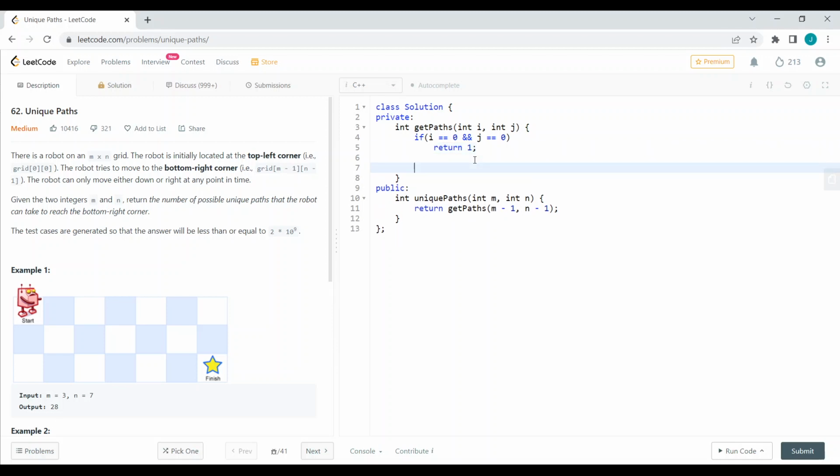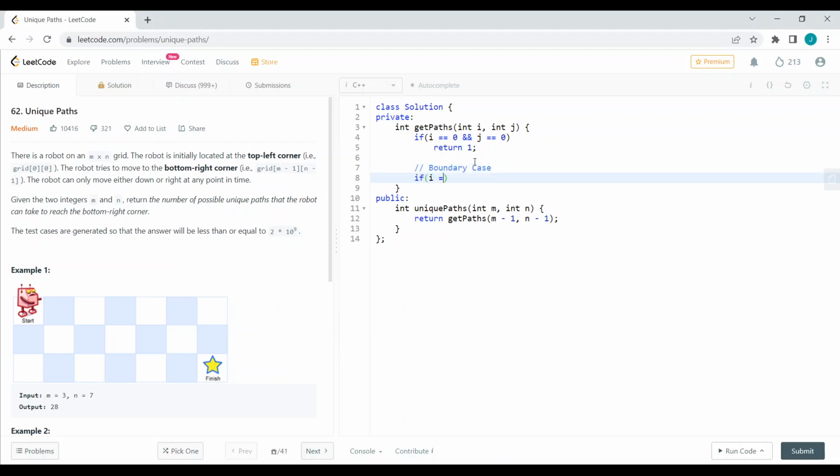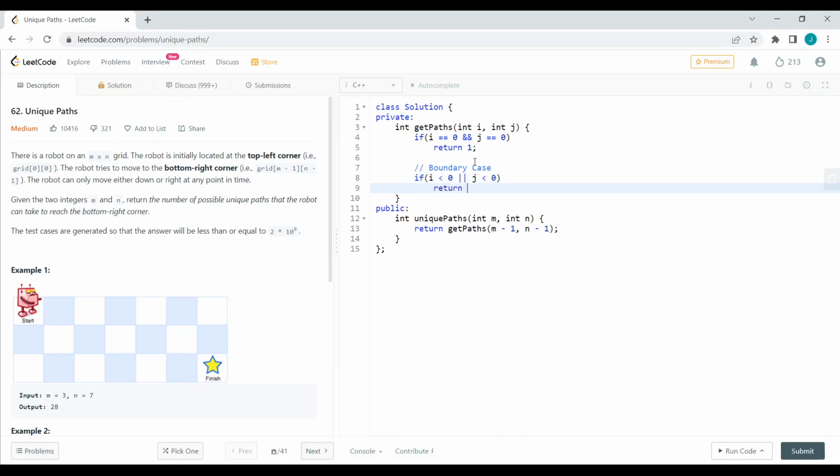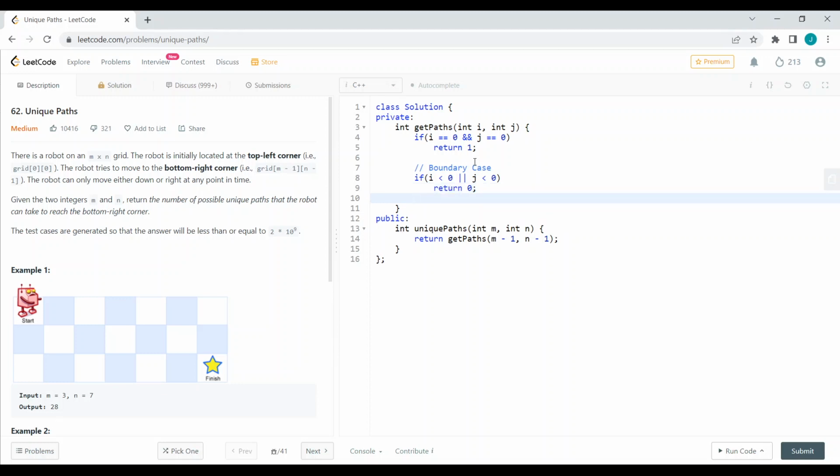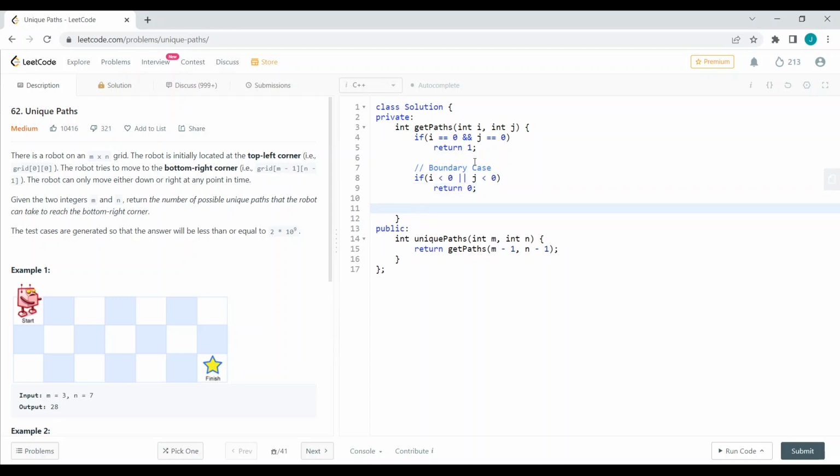So this is one path that I have reached. If this is not the case, there is another case where i and j can cross the boundary. So we will have a boundary case, that is if my i is less than 0 or my j is less than 0, then this is a boundary case, so I will just return 0. Or else I can take two options. Option 1 is the up direction I can go.